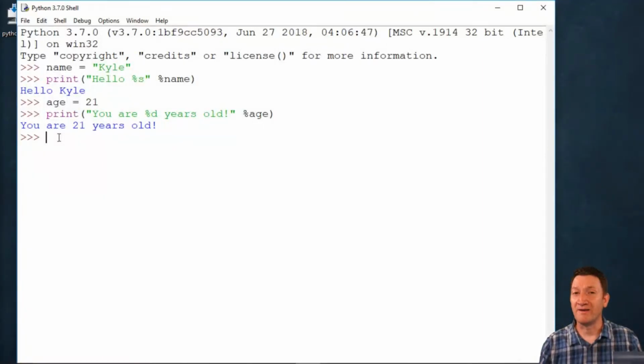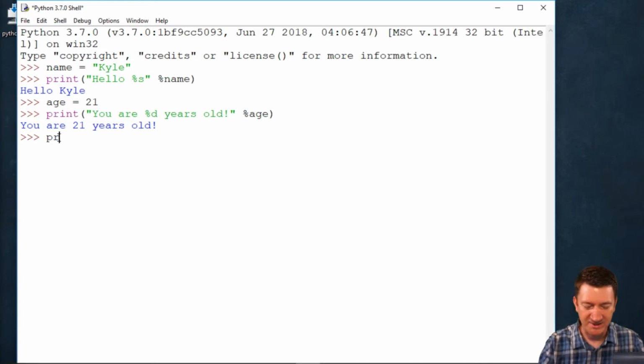Let's try out another one. We've got strings, we've got integers. Remember, %s, %d. Now, I want to be able to create one string that combines multiple variables. I want to include the name and the age inside of the same string. So once again, I'll bring in print.